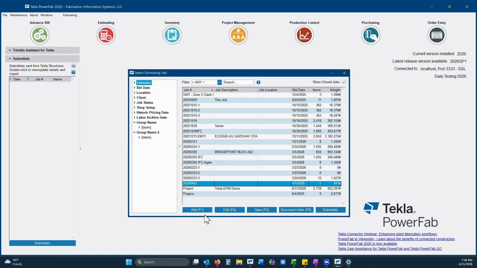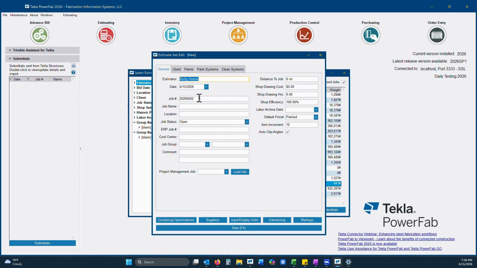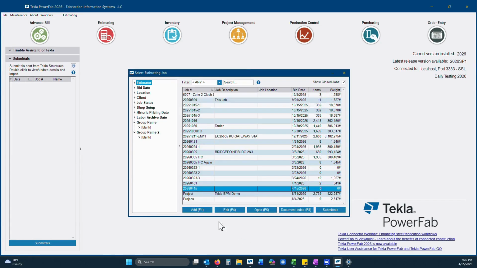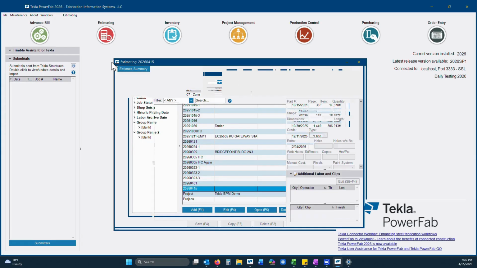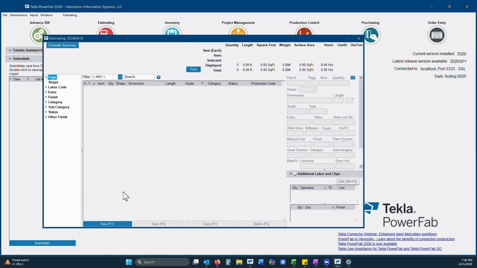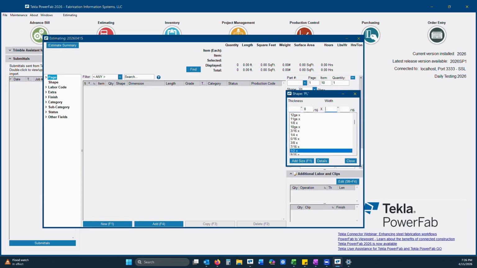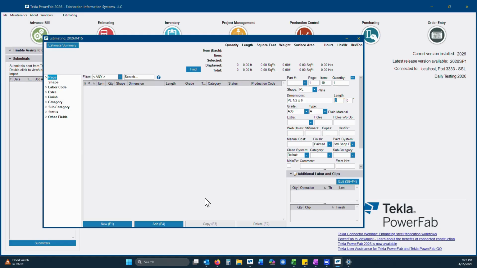So if I go to an estimate now, I'll add one real quick here and save. Let me put in a plate. Let's go new, and let's just stick with the half inch. We'll say 6 inches by 9 inches or something like that. Put a Y1 on it this time, and I'm going to say add.